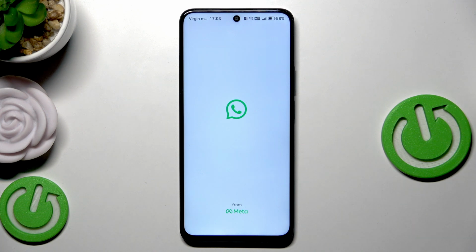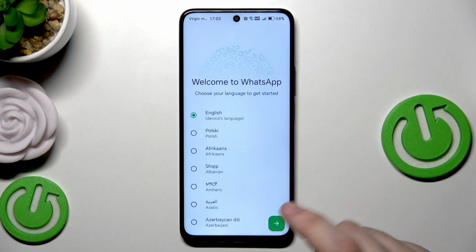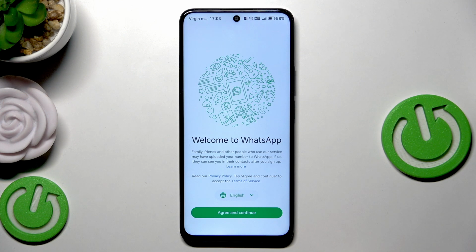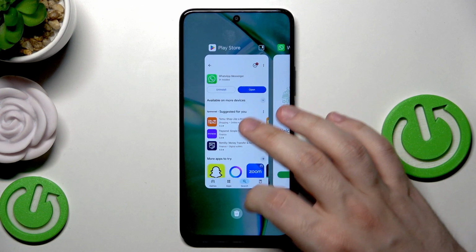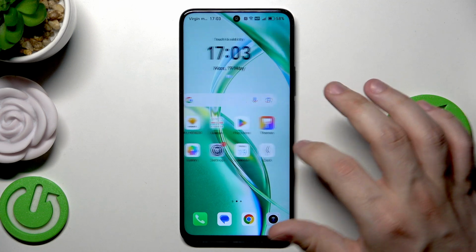So simply open your app. In here select your language, then click on next. And also, in the beginning of the video I'll tell you that to restore your WhatsApp backup you need to be logged into the same Google account on which you made the backup earlier. You need to be logged in the settings. So let me show you how to check it.